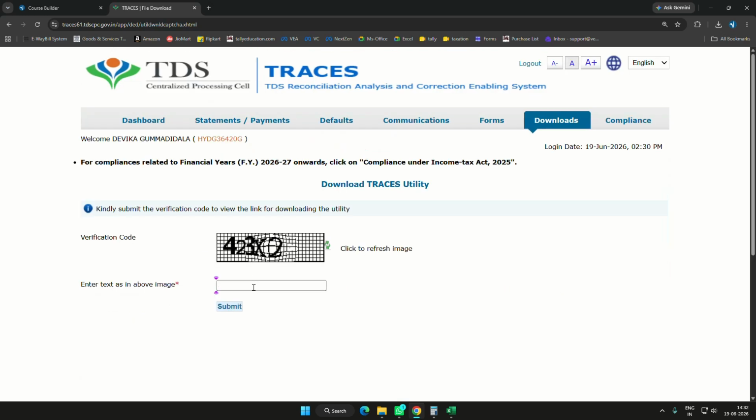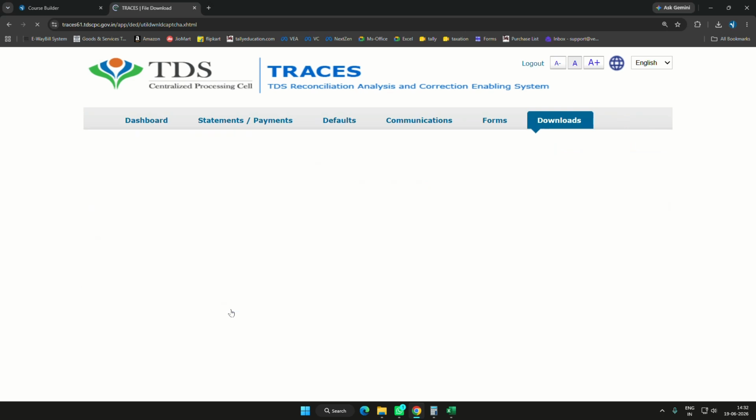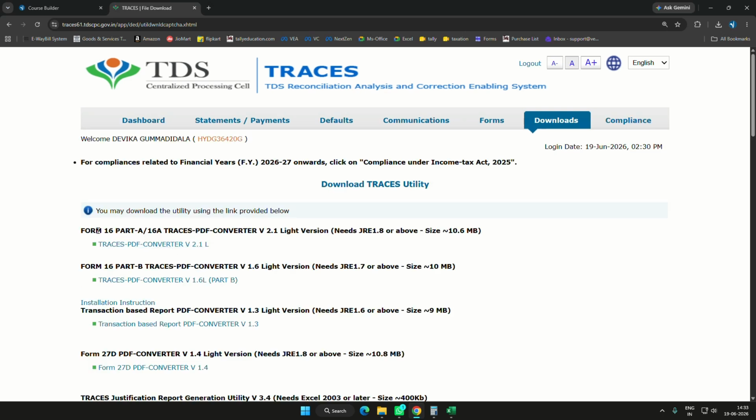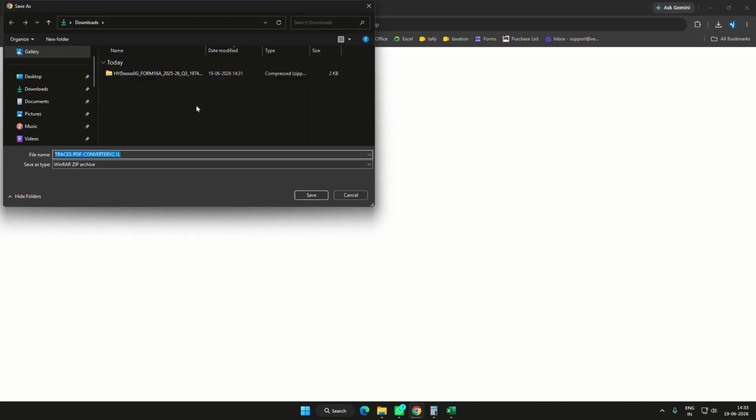Here it is asking me to confirm the captcha. Submit. So there I can see Form 16 Part A, 16A TRACES PDF Converter Light Version. So I'm just going to use this, and you also can go for Form 16 Part B. So I will just go to the Form 16 Part A converter. I click on the button TRACES PDF Converter. So I'm just going to download this.